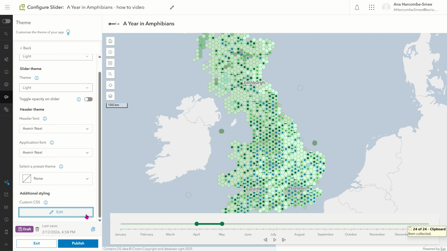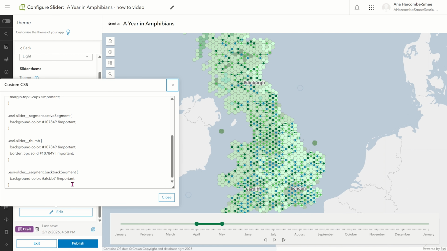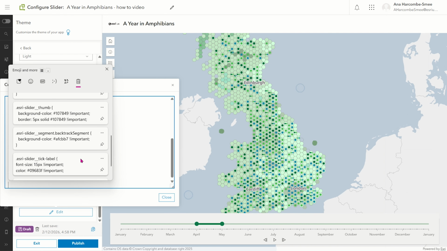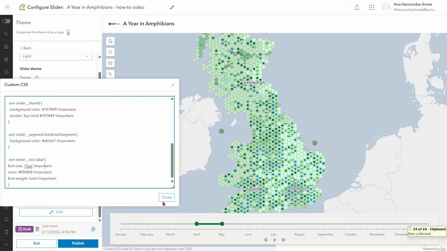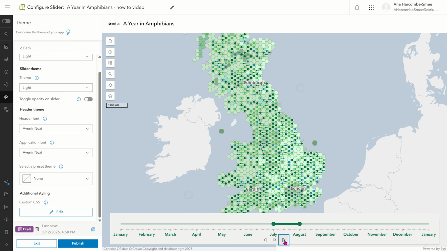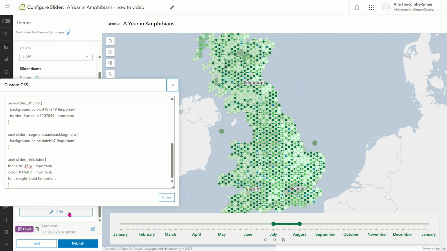We can also change the color, size and weight of the labels of the months to make them stand out more. So by using the font size, the font weight and the font color, I can really make them pop on the screen, allowing users to identify all of the months very easily and be encouraged to use the slider to go through the data.